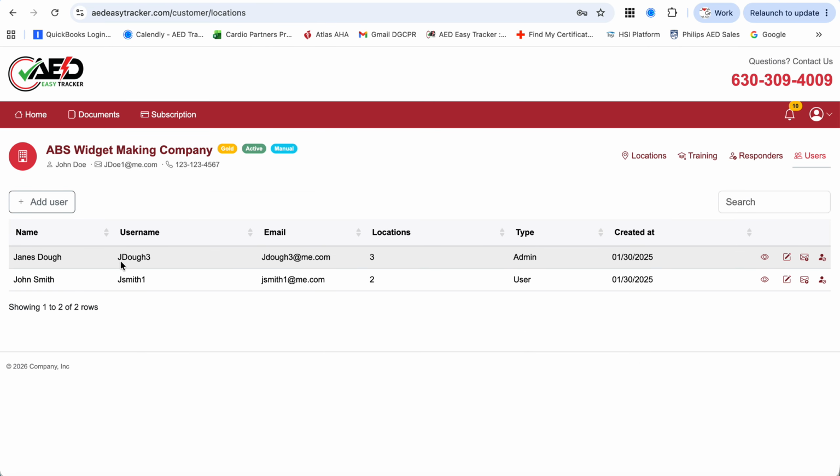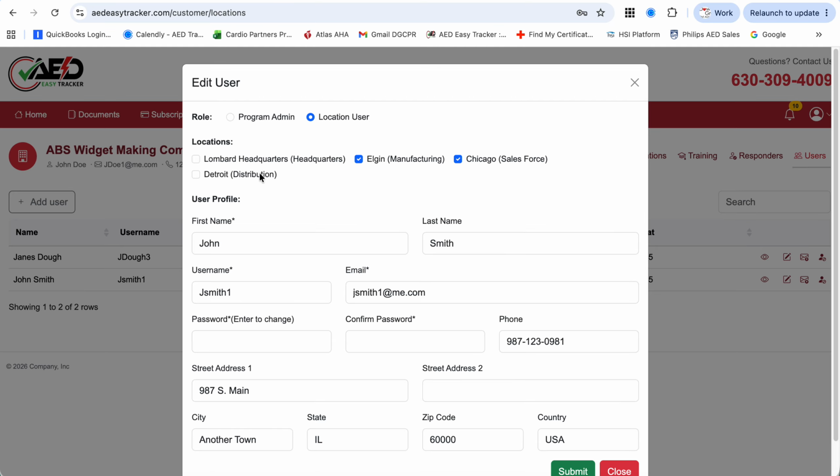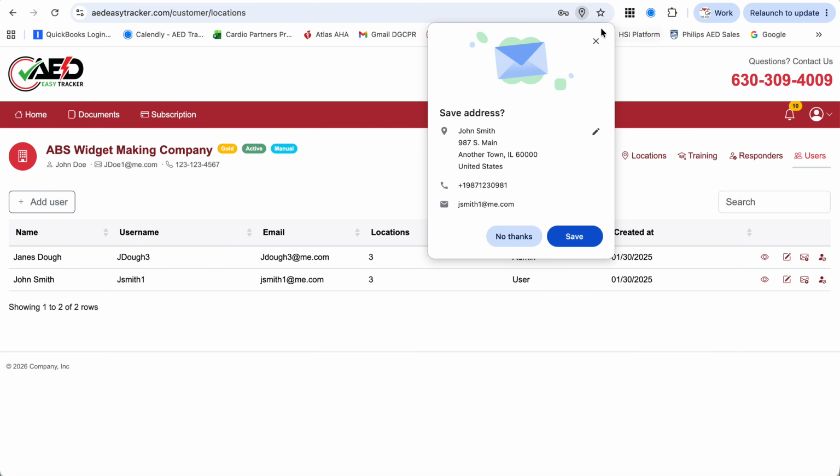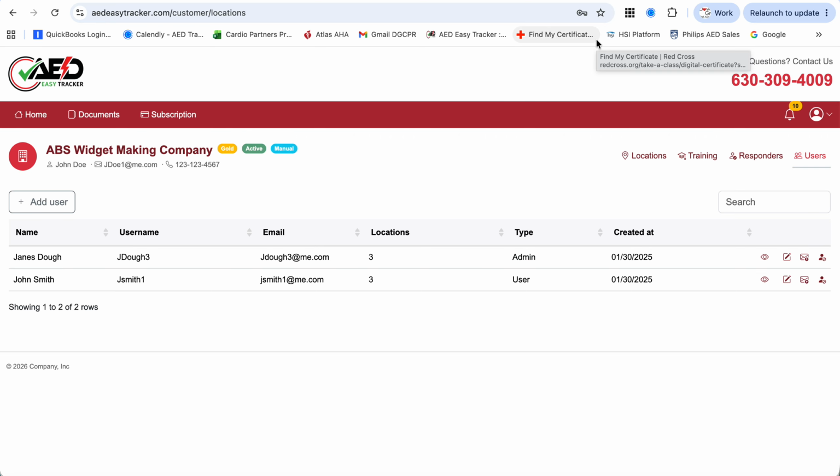You could see our user here at the top. You can see how many locations they have and what type of user they are. So this person here, John Smith, can only access their 2 locations as well as just checking AEDs. If you wanted to edit their account, you can add additional locations to their location authorizations. So here we have now John Smith has 3 locations.